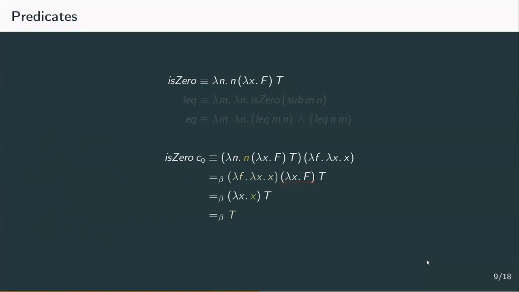But since in the Church numeral for 0 we apply f 0 times, there's no f to substitute, and reducing the corresponding redex only makes the input disappear. Now we're left with the identity function and input true, which reduces to true. So is 0 applied to 0 reduces to true.